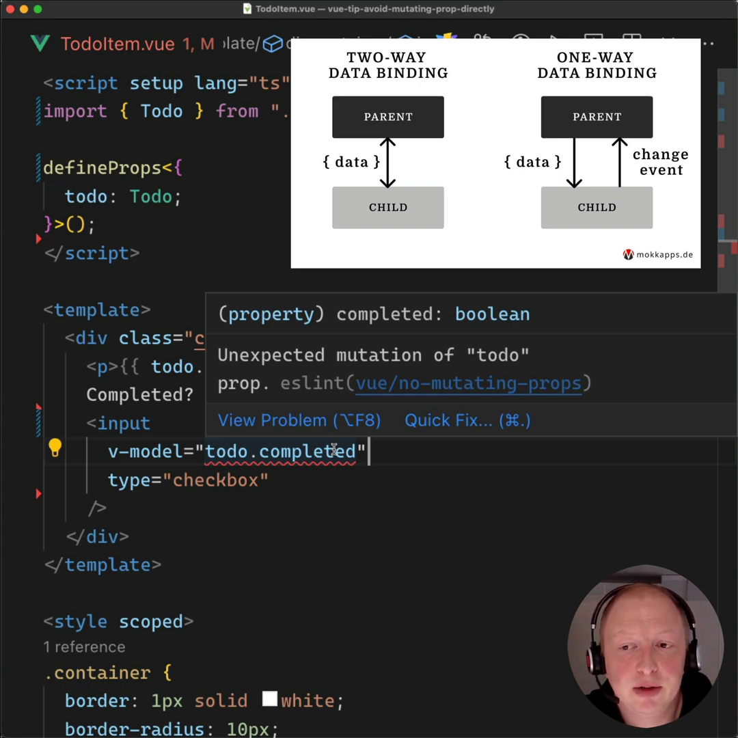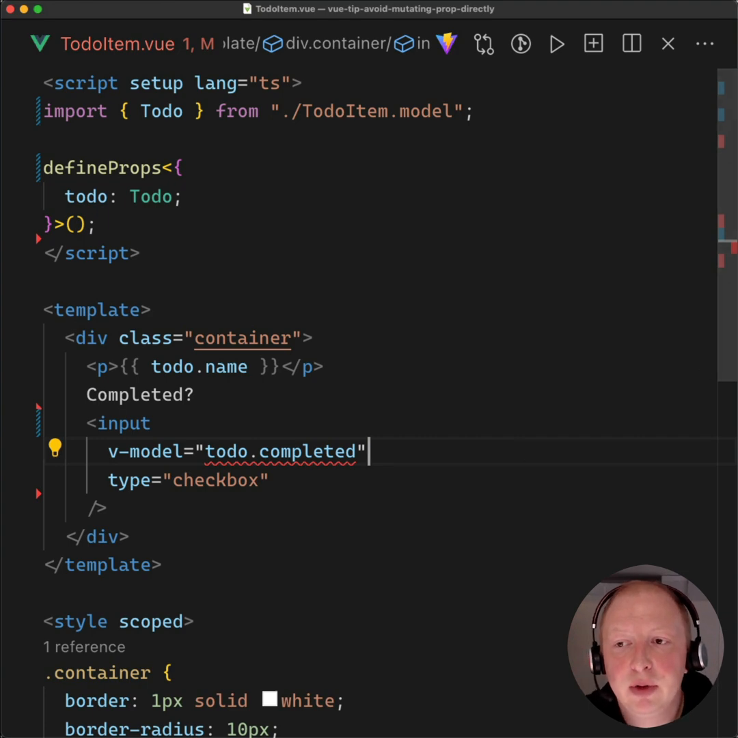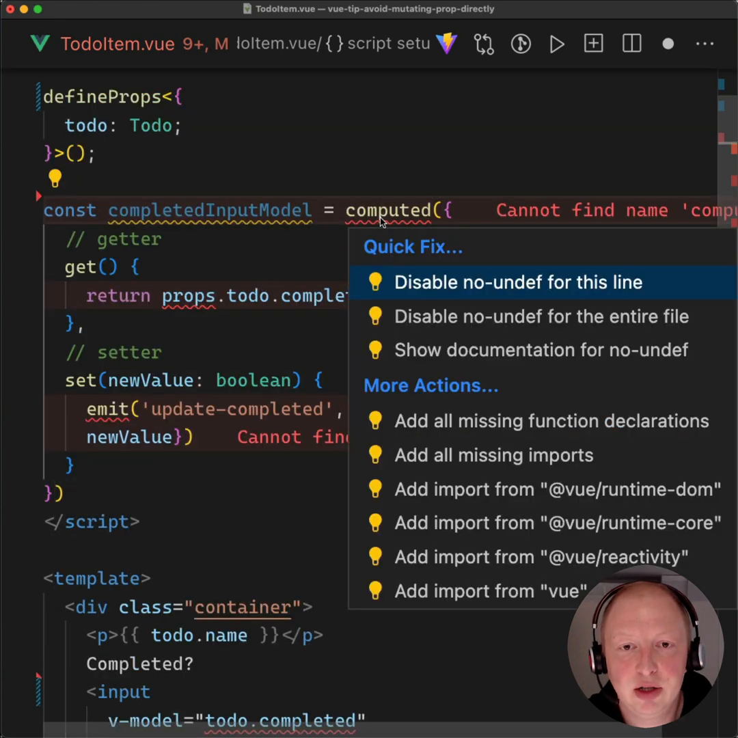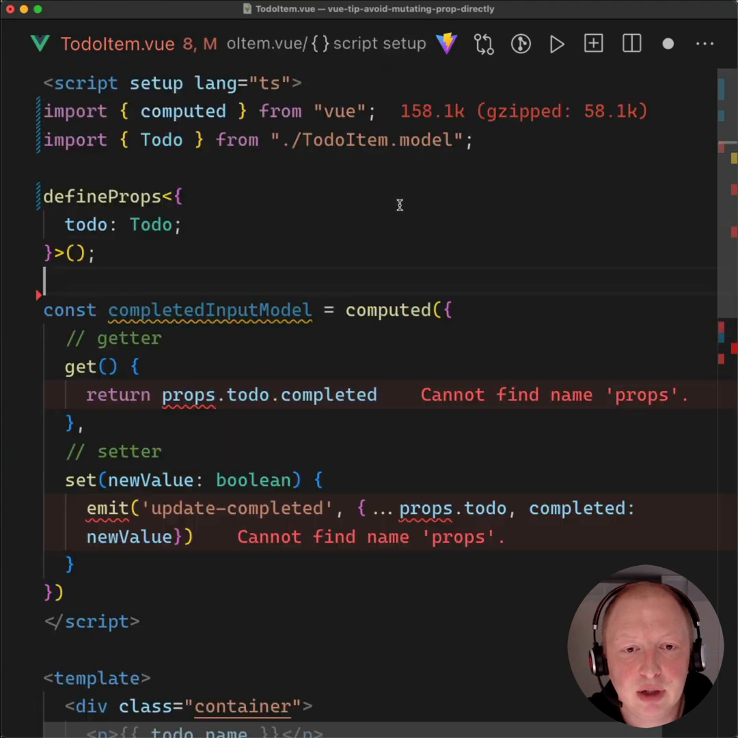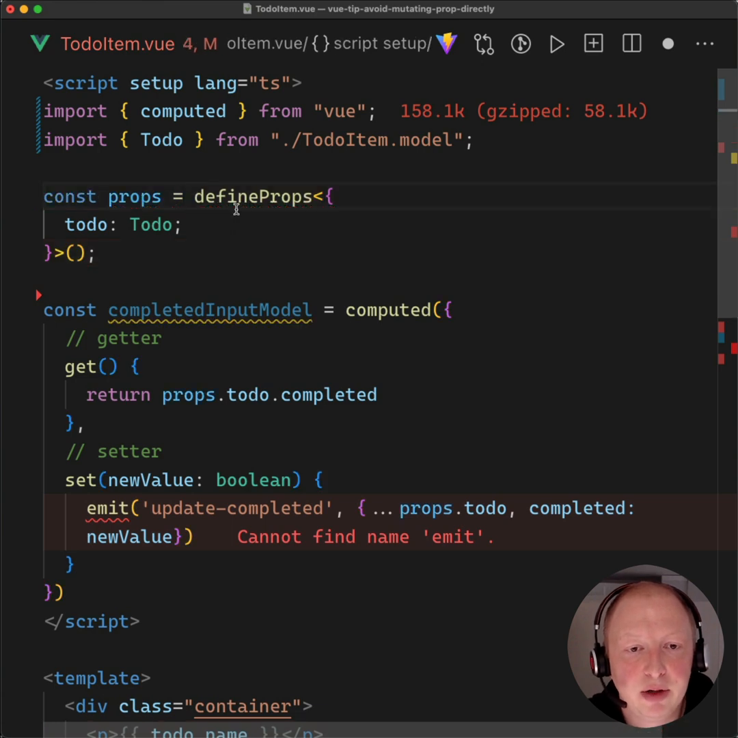How can we solve that? In most cases, the error can be solved using a computed property. So, let's define, in this case, a writable computed property. I have to import the missing imports. We need to write the props in a variable. And now we have a writable computed property, which has a getter and a setter.